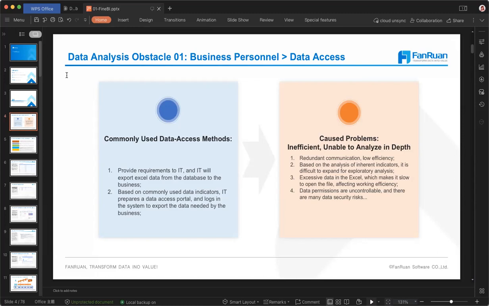The first problem is low efficiency and low reuse. It is difficult to export and handle excessive data in Excel, which makes files slow to open and affects our working efficiency. And data permissions are uncontrollable. Maybe there are many data security risks.